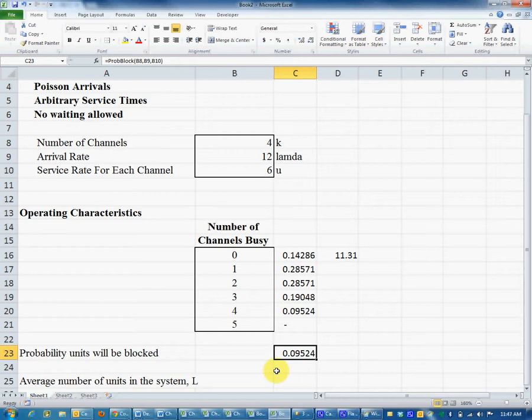Up above where it says number of channels busy, the reason that 5 is blank, you guys tell me, why is 5 blank? Why? There's only 4 channels. Thank you. That's it. There's only 4 channels. I purposefully added that in so you could see that the formulas work. So it knows that there isn't a 5th channel, and so that's blank.